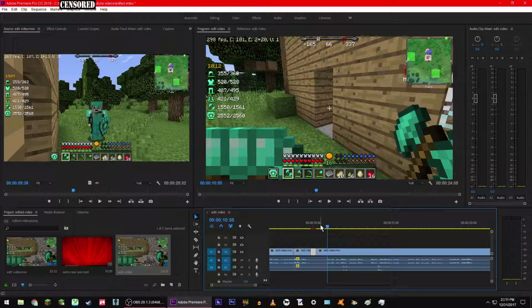So that is that. Now we're going to go on to something a little more simple, adding text. As you can see, there's a type tool down here, or again, you can press T. So I've pressed T.